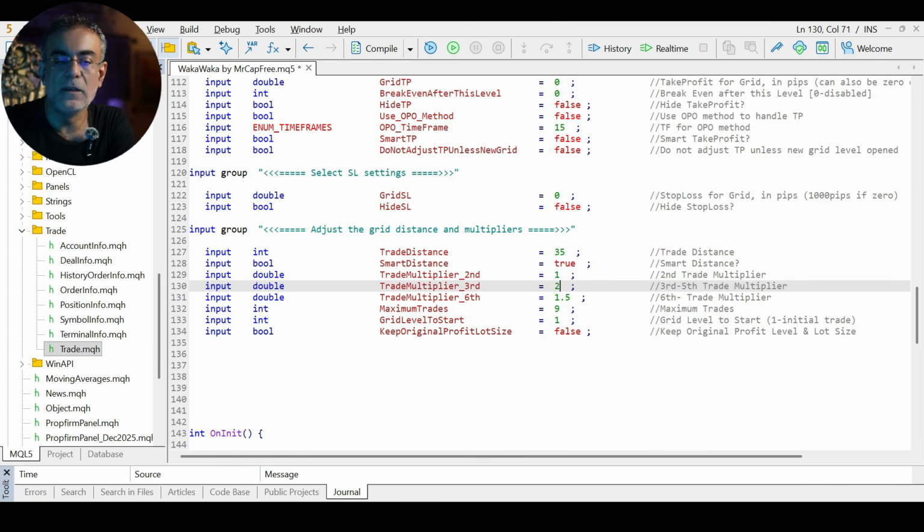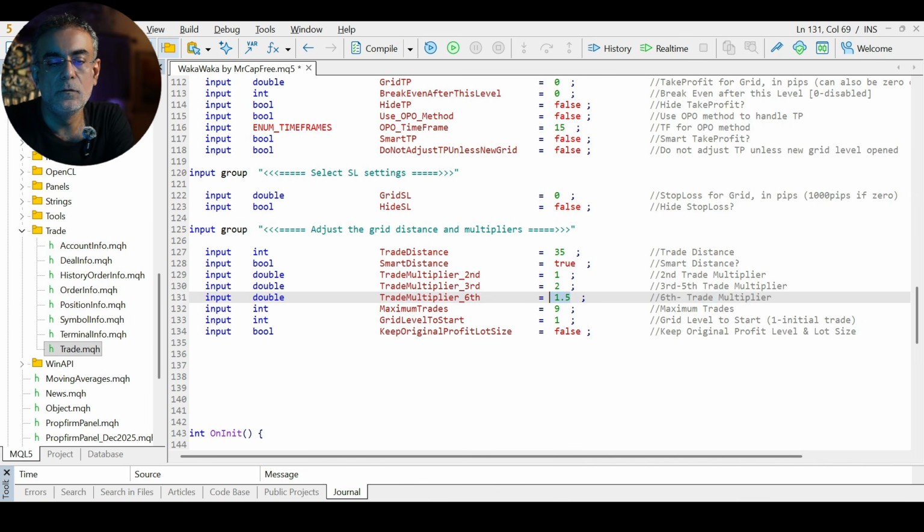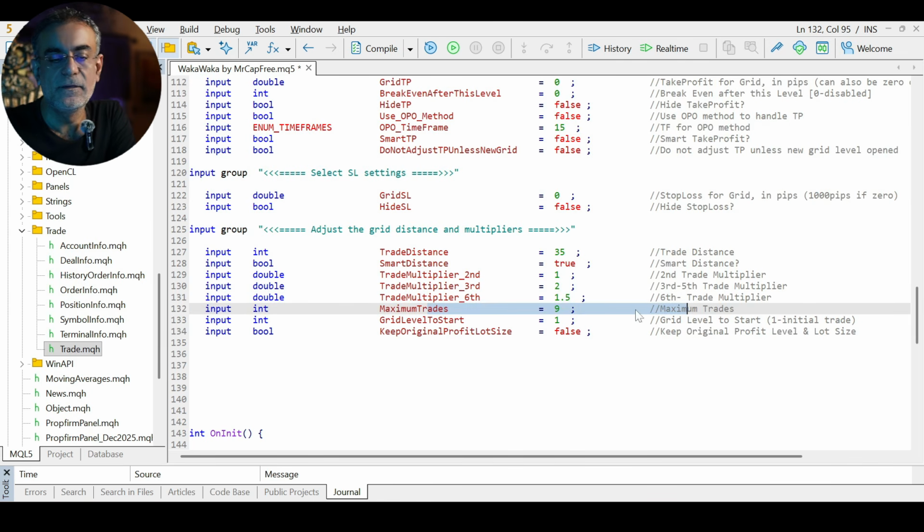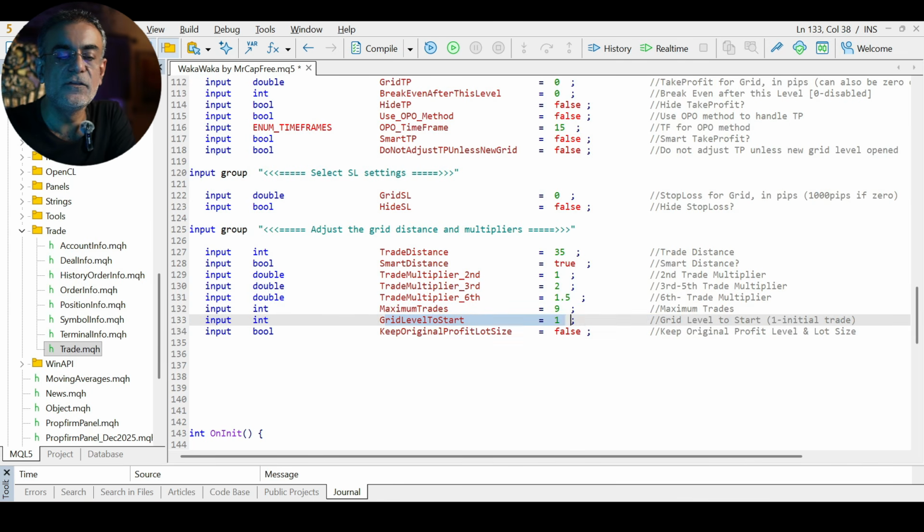If you set it to 1, then it's not a martingale, it's just a grid. If you set it to a value higher than 1, then you're martingale, so you're increasing the size every time by a factor of 2. And then from the 6th trade onward, you apply a 1.5. These are the default values. And then what are the maximum number of trades? And then the question is grid level to start.